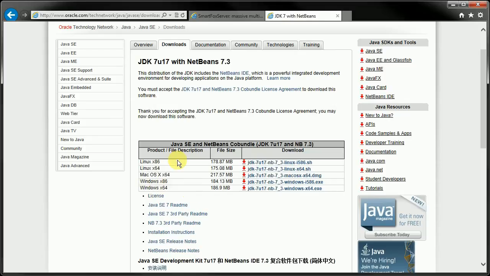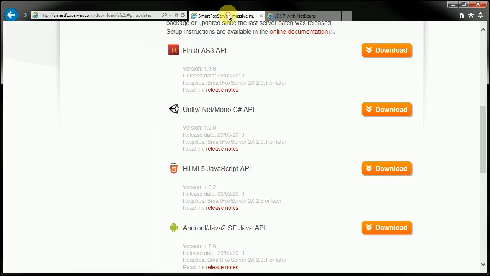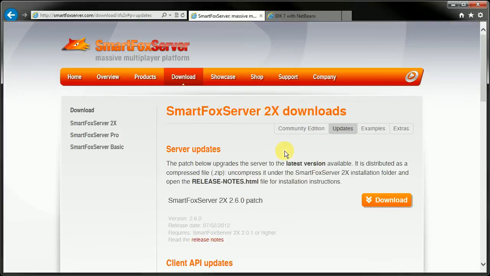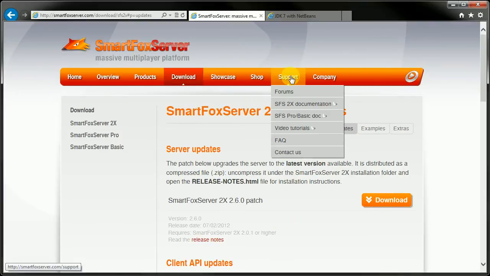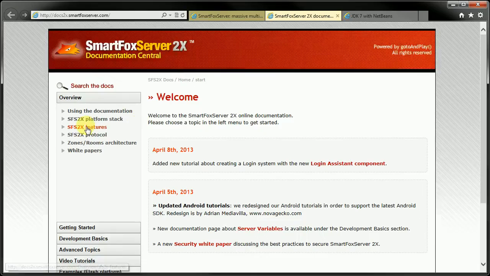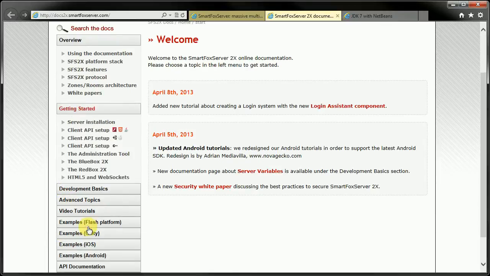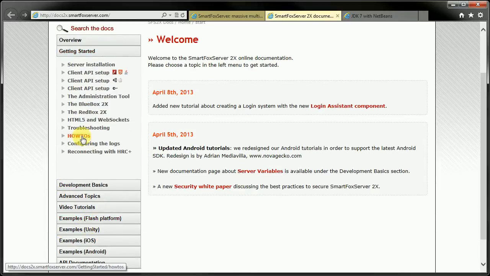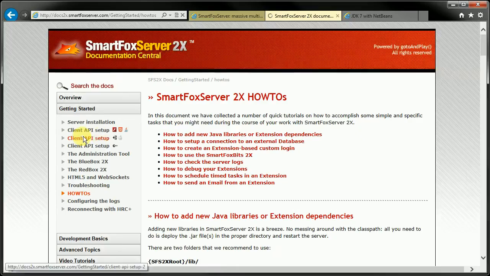Now to do the database connection, we're going to want to come back into the SmartFox server, and then come to Support, SFS 2X Documentation. It's a little hidden. And you're going to want to come to this Getting Started link, How-Tos, and then there's a link here for how to set up a connection to an external database.